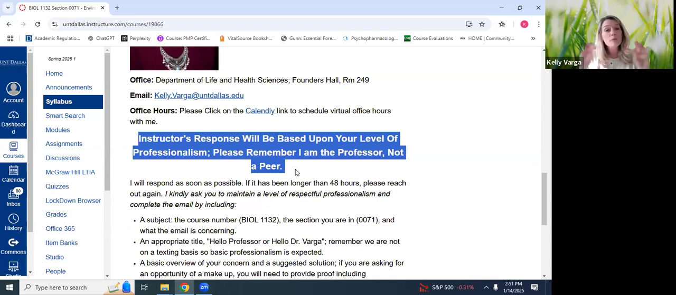Secondly, give me the information. I am having trouble with X, Y, and Z. Here's how I'm hoping you can help me, or here's possibly a solution to my problem. Do you think this is acceptable?